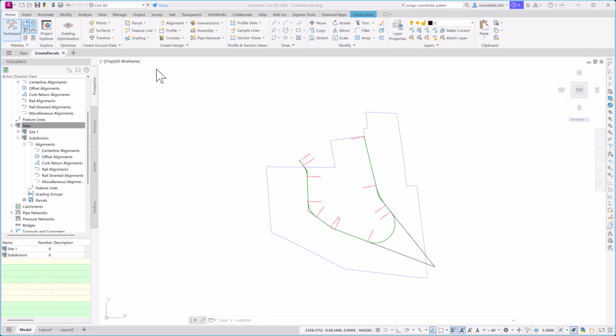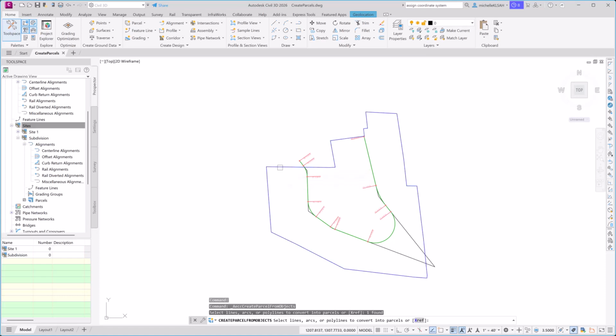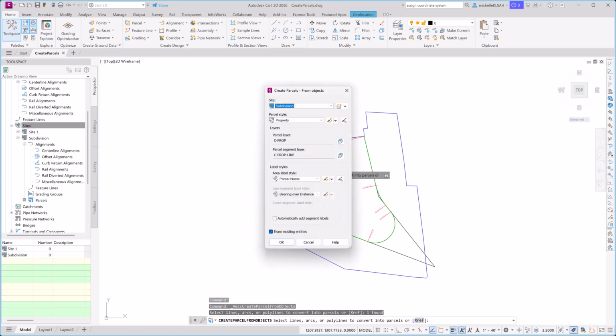We'll start by creating a parcel from objects. On the Home tab, Create Design panel, expand Parcel, then select Create Parcel from Objects. At the command line, it'll ask you to select lines, arcs, or polylines to convert into parcels. If it were in an XREF, you can tell it it's in an XREF as well and select it through the XREF. My polyline is in my current drawing, so I'll click on it and press Enter.